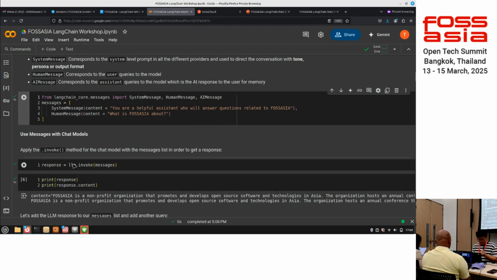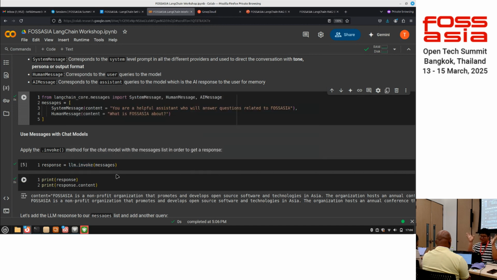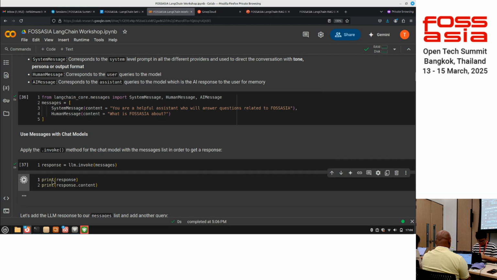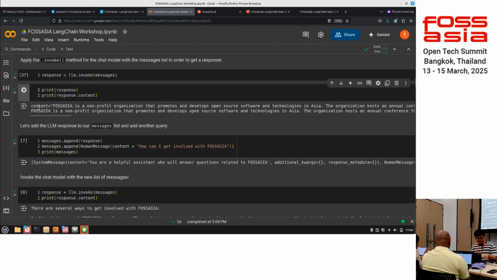Then with this, we can just pass in this list of messages and use the invoke method. The invoke method is a bit special. Later we will take a look at why it is called invoke, and you'll be able to get some response. Your final response is actually stored in this attribute, content. So you need to slice the object. You just print the response.content and it will tell you something about FOSSASIA.